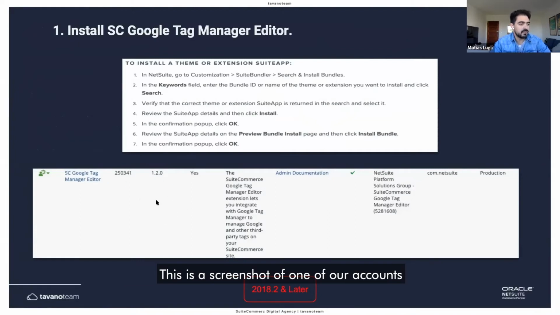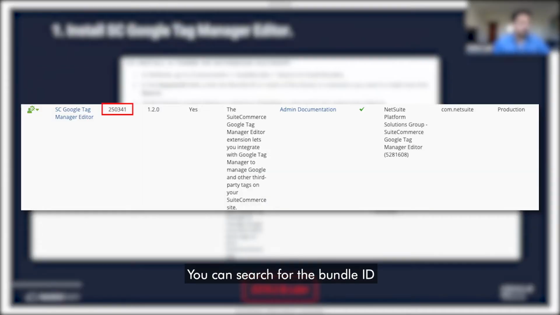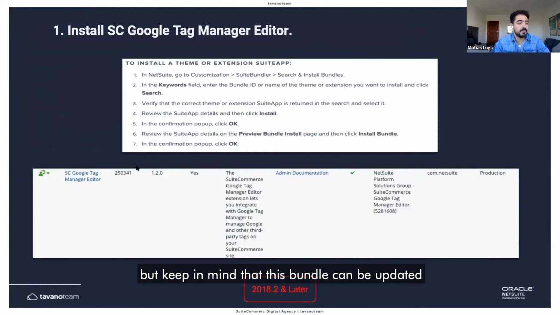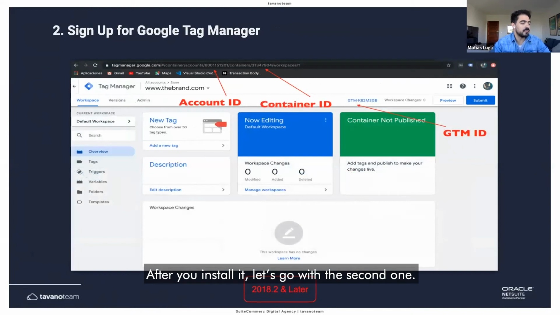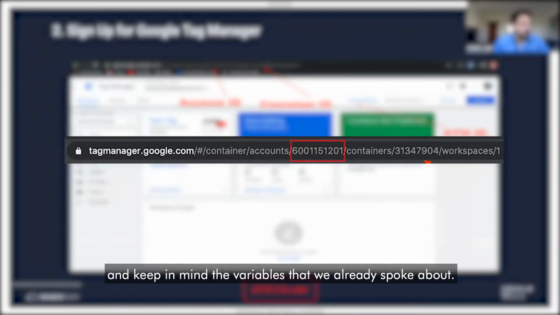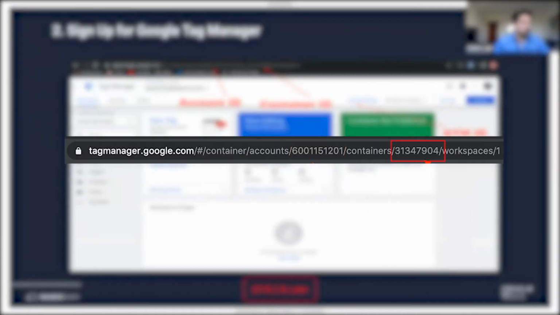This is a screenshot of one of our accounts where we installed this bundle. You can search for the bundle ID, but keep in mind that this bundle can be updated, so the number can change. So it's a good practice to search with the text. After you install it, let's go with the second one. This is kind of the same as the previous version. It's just create a Google Tag Manager account and keep in mind the variables that we already spoke about.